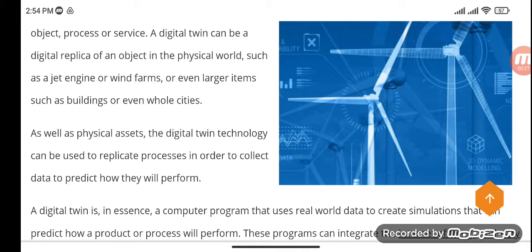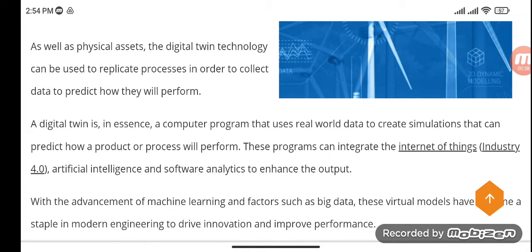As well as physical assets, the digital twin technology can be used to replicate processes in order to collect data to predict how they will perform. A digital twin technology is, in essence, a computer program that uses real world data to create simulations that can predict how a product or process will perform. These programs can integrate the Internet of Things, Industry 4.0, artificial intelligence, and software analytics to enhance the output.